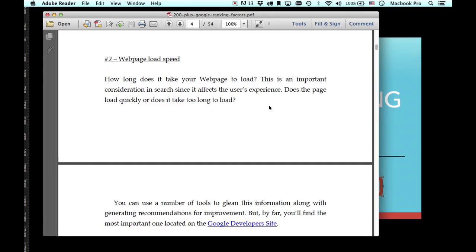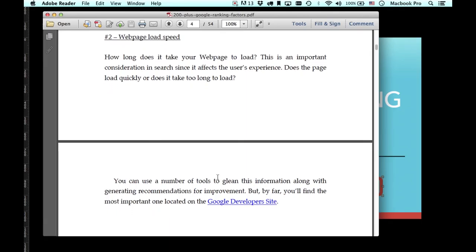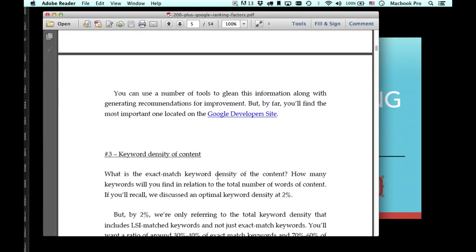So we have the web page load speed. If you recall how important the user experience is to Google, you'll know why this is really important. And think about it yourself. If you go to a website and the page is taking forever to load, are you going to stick around, or are you going to bounce, so to speak? Most people will stick around for about 2 or 3 seconds, but after that, they don't want to wait for the page to load. They'll just go to a different listing on the SERPs. So how long does the web page take to load? This is an important consideration. You can glean this information from Google's developer site, and there's a link in here. Please click the link, and you can run a test on your website, your client's website, whatever the case might be.